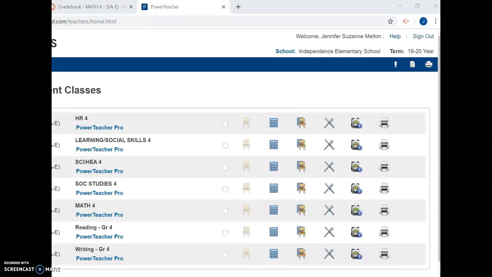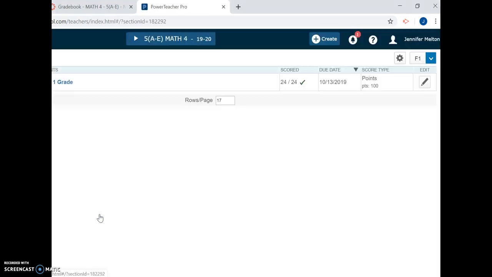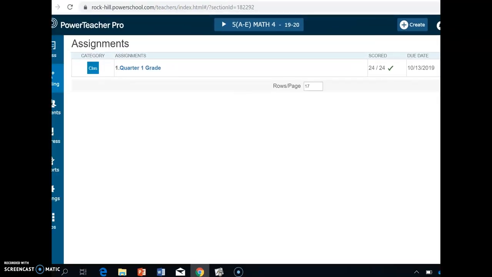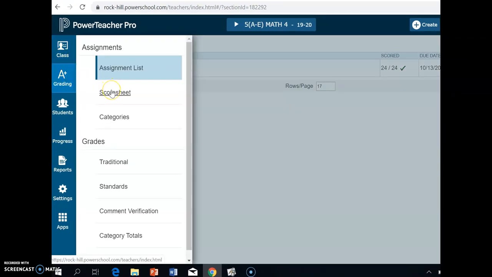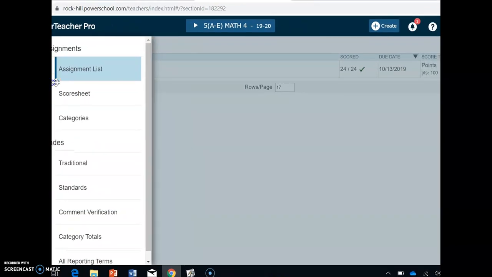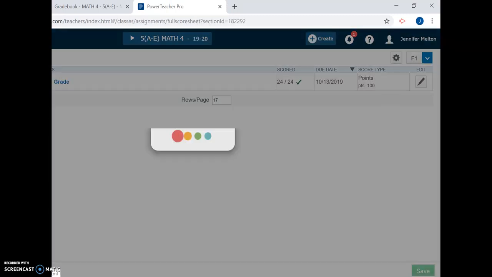All right, so now you check on PowerTeacher. I did math, so you click PowerTeacher Pro. And then over on the left column, you will see grading, and you'll click grading, and then you'll click score sheet. I'm going to click it, but I don't want my kids to show, so I'm going to put it back to where it was. So I'll click score sheet.